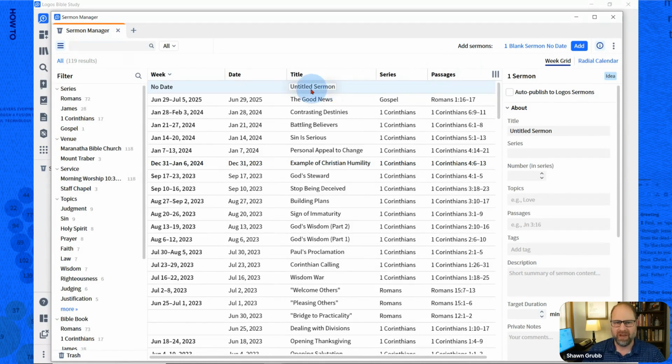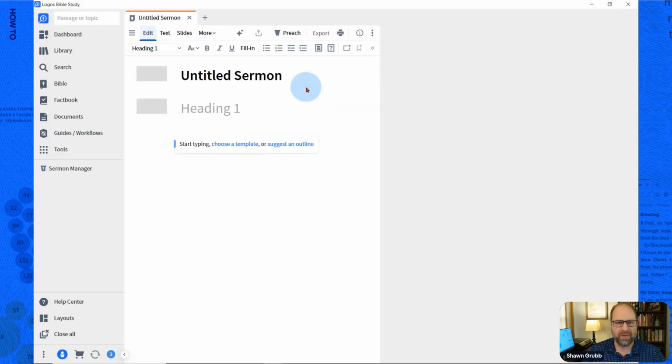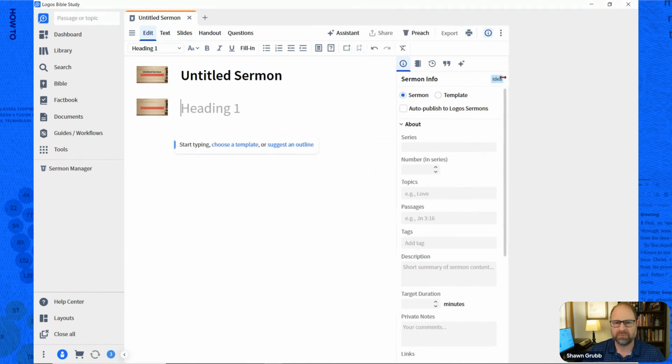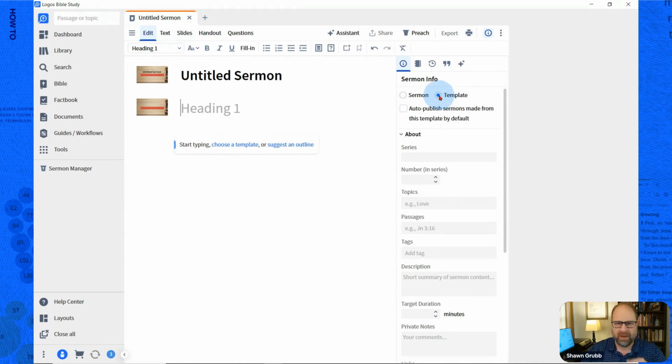Here's how you do it. You click on the title, it opens it up, and in the info panel right here, I'm just going to expand this a little bit here. This is where you change it from a sermon to a template. So I'll click on template, and then I'll fill in whatever bones I want to fill in, whatever outline I want to start with for every sermon that I'm going to use this template for, whether it be a seasonal template or a topical template or a passage type, whatever it might be.